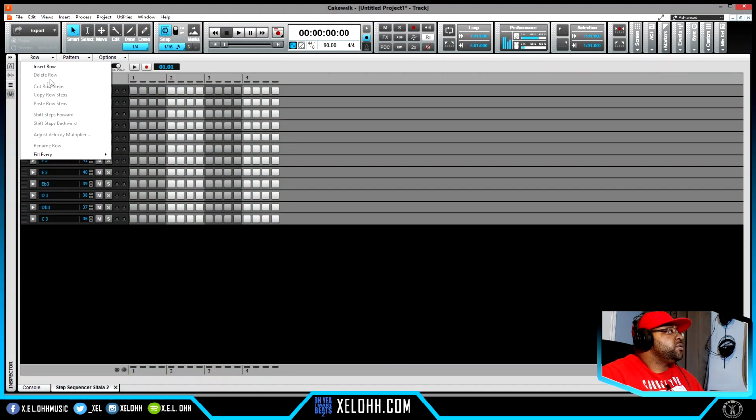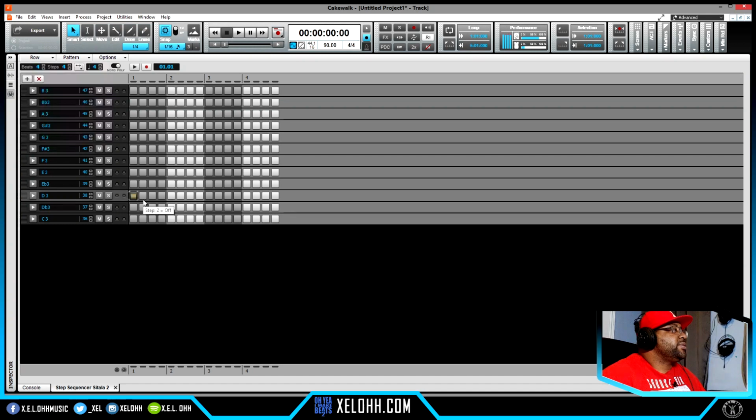So you can insert rows, you can delete rows, you can move and shift steps backwards and forwards. You can adjust velocity, you can rename the row itself, and you can also do a fill every 2, 3, 4, 5, and 6 steps. Let's go to hi-hats, right? Let's say I put a hi-hat here, right?